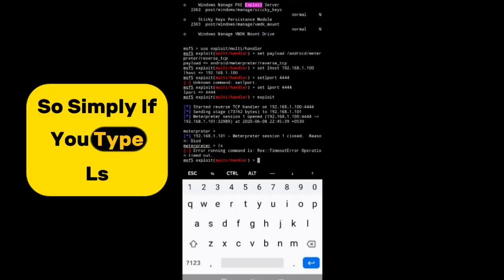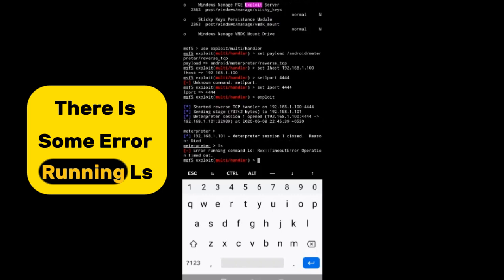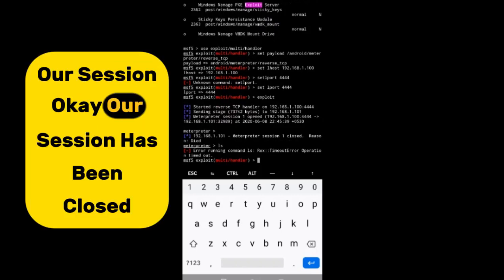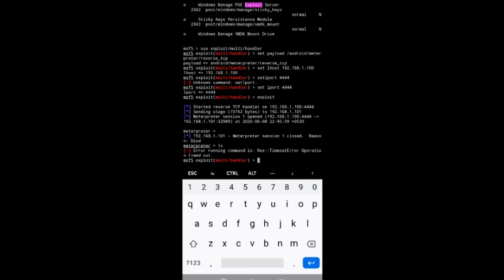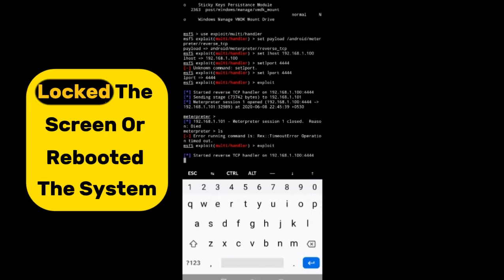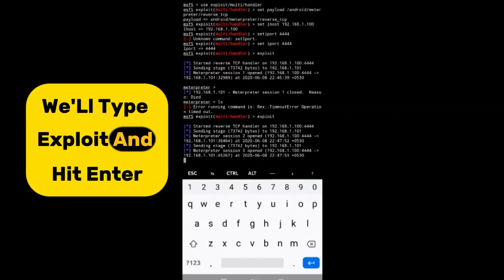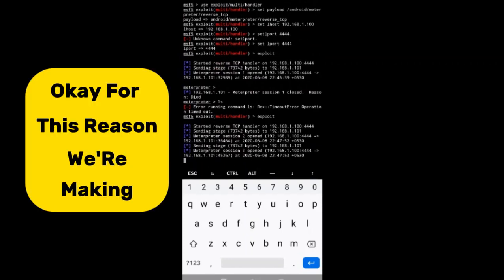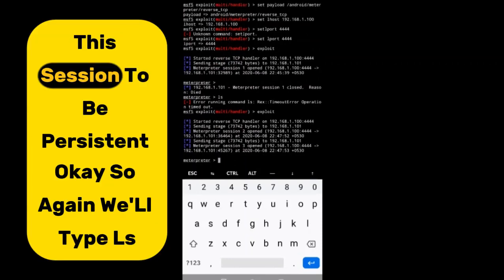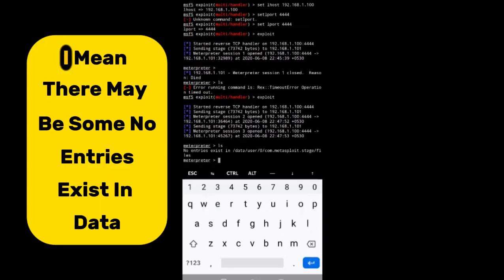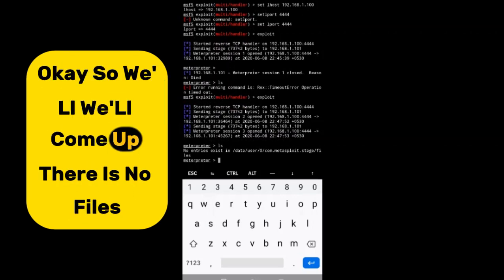So simply if you type ls, there is some error, ls timeout error. Also our session has been closed because our victim must have locked the screen or rebooted the system. So again we'll start the session, we'll type exploit and hit enter. For this reason we are making this session persistent, okay? So again we'll type ls, no entries exist, there are no files, okay?